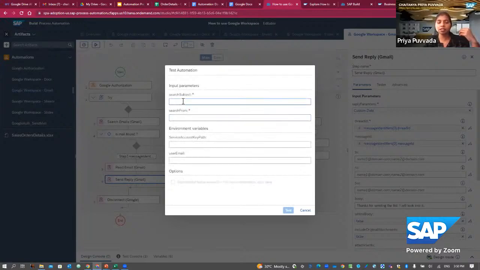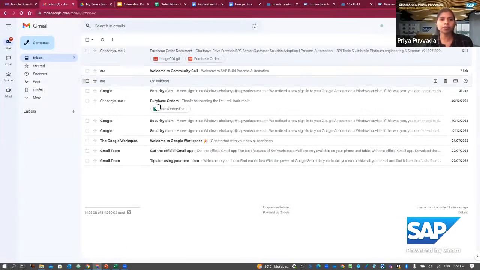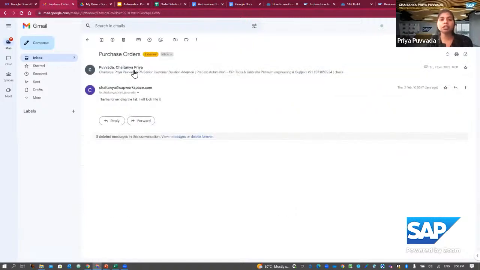So you have to enter the subject. I have an email with the subject purchase order, and I want to search it from my email ID as well, my Google account, I would say. So when you execute this, you can see in your email, when you search for the activities, the bot would even search the mails which are read or even unread as well. So I already have this purchase orders as a subject, and the sender is me.